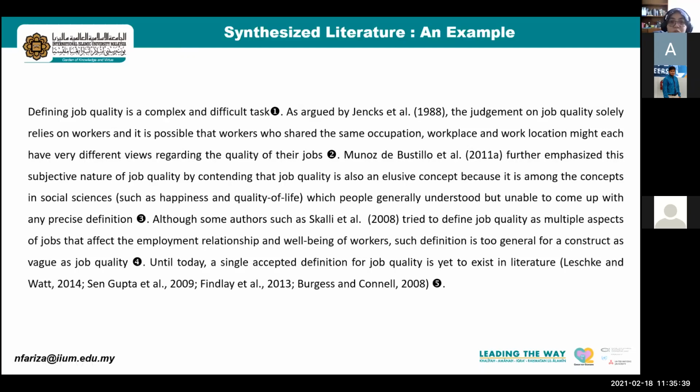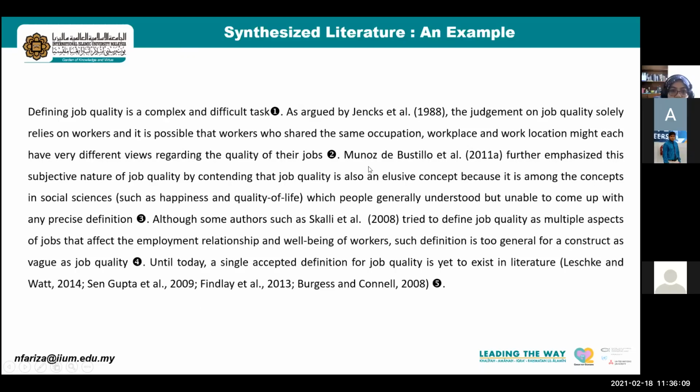This is just to show how you can connect all the ideas, although you have some slightly conflicting evidence or argument. The part which is my own voice with regard to this is when I said that this definition is actually too general and vague to be called a definition of job quality. So this part here is my own sentence, the new insight, my own voice that I put into this paragraph.